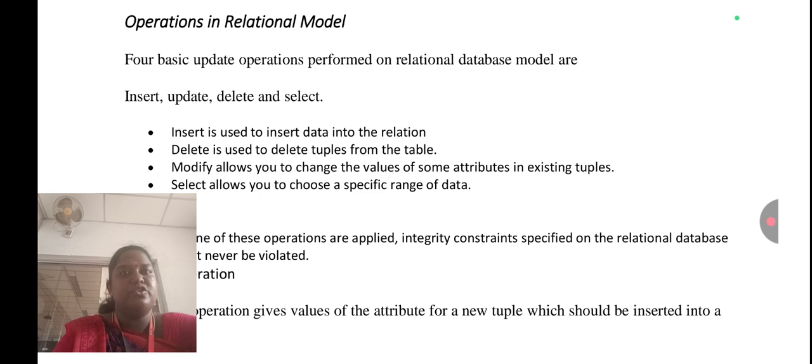There are 4 basic operations in a relation: insert, update, delete and select. Insert is used to insert data in the relation. Delete is used to delete a tuple from the data. Modify allows you to change the values of some attributes in the existing tuples. If you need to modify data already inside the table, to change the table content, we use modify. Select allows you to specify a range of data.